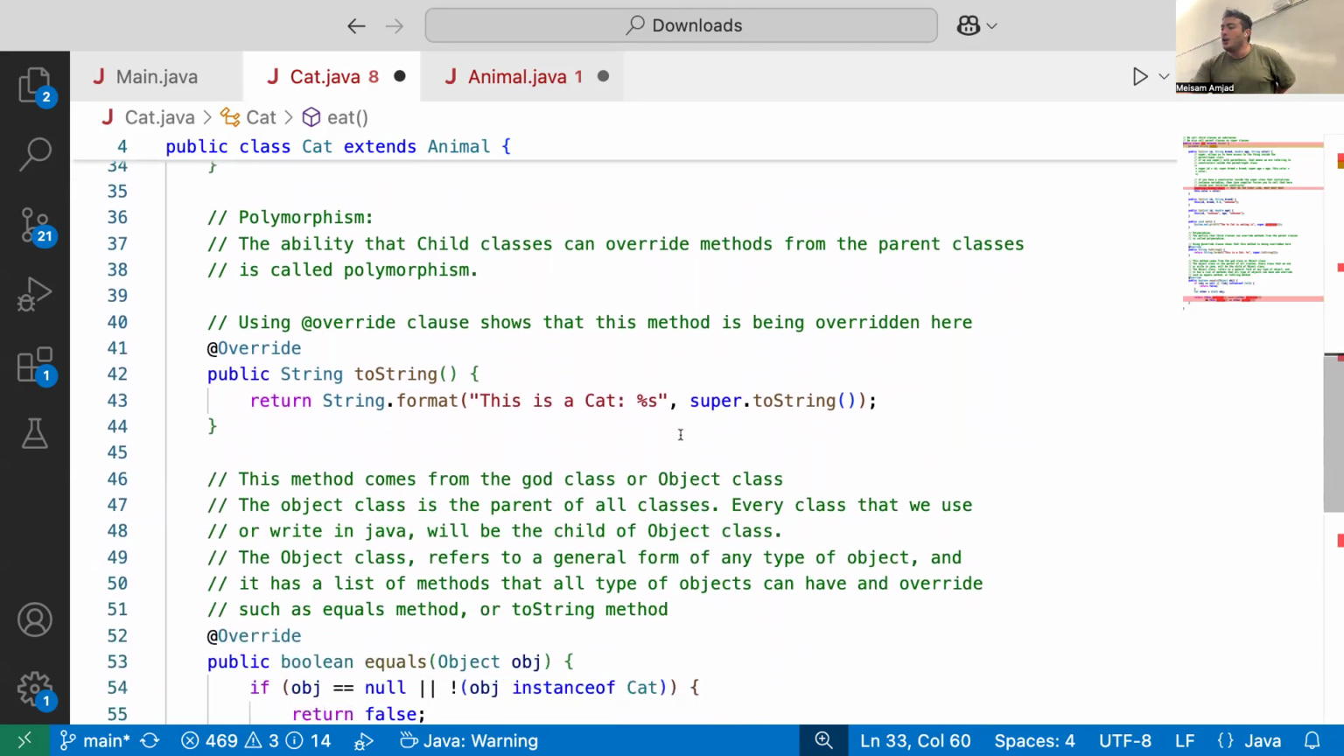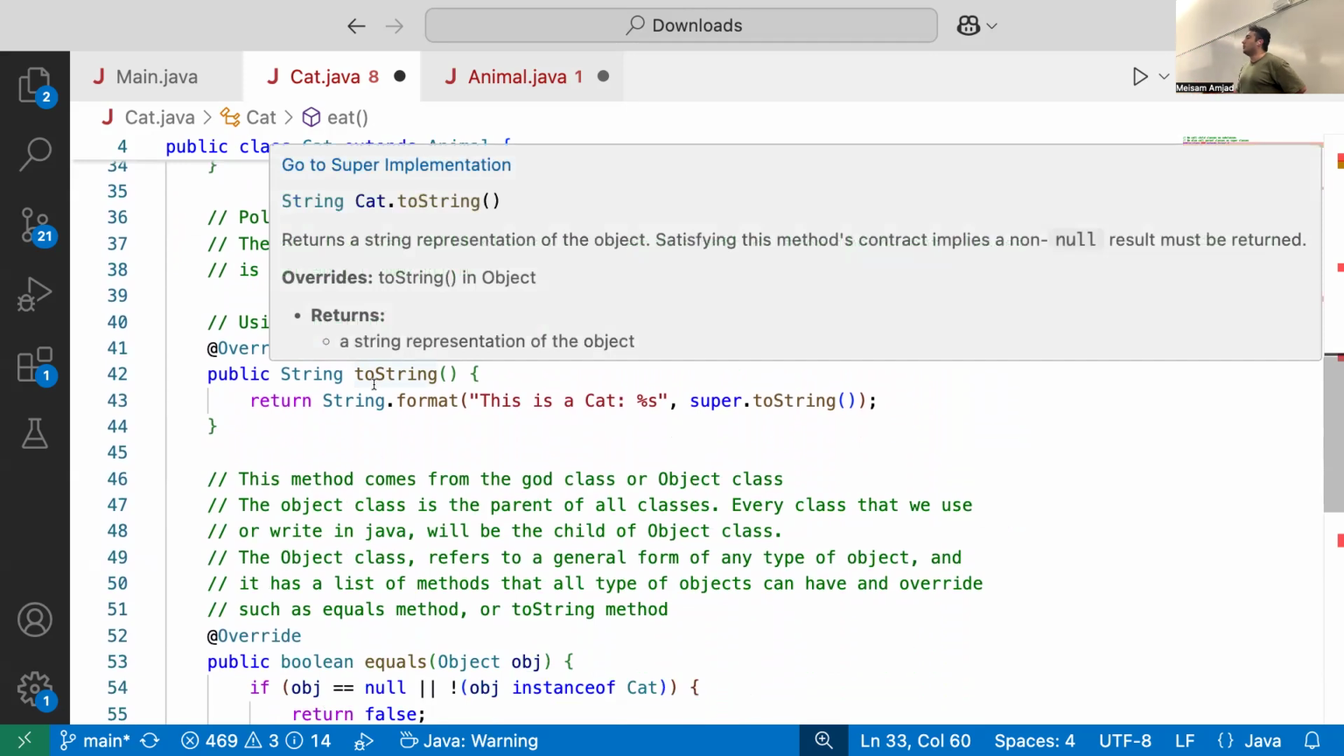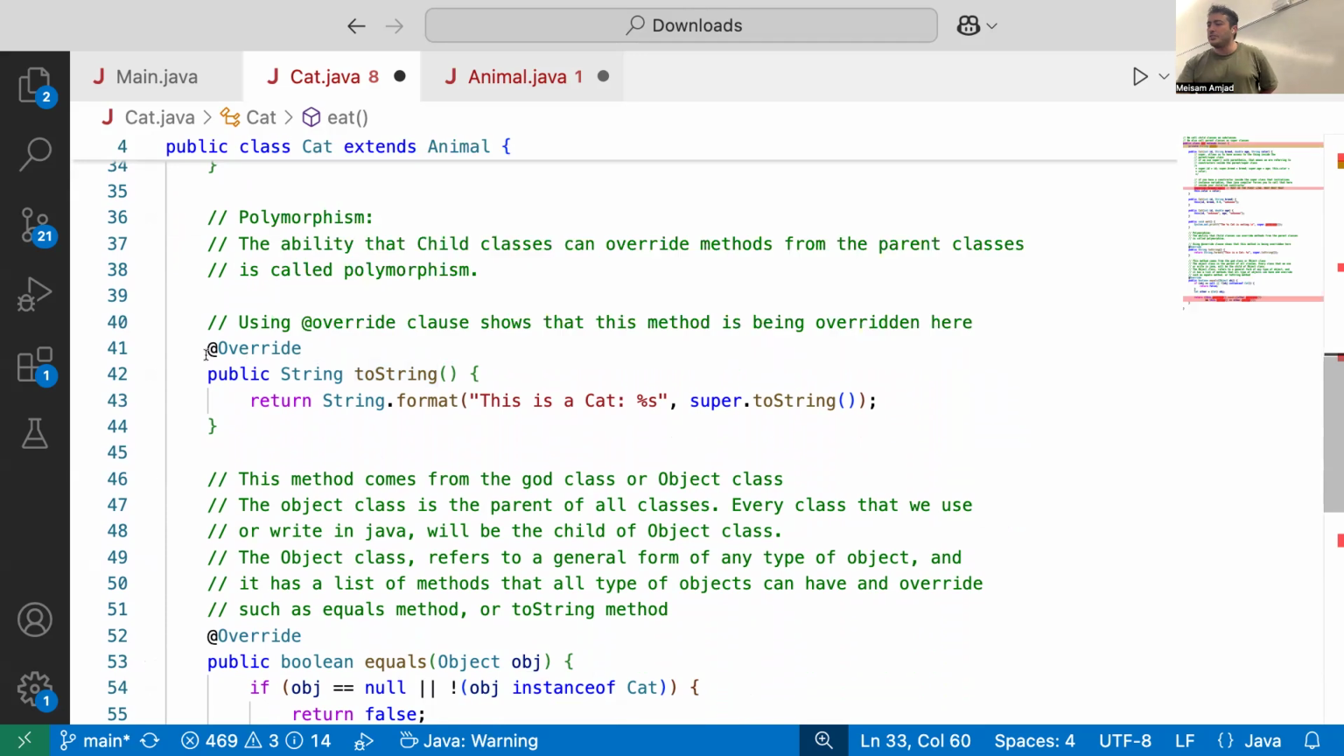And then I want to override the toString method. That's the whole idea of polymorphism. I have the toString method that prints something inside the animal class. I do not like it. I want to make my own toString. So all I need to do is add this @Override at the top of my method. And there we go. Now this is overridden from the parent class.